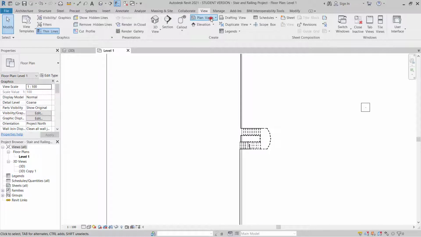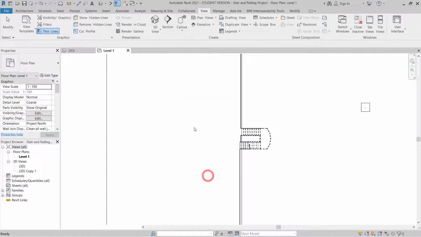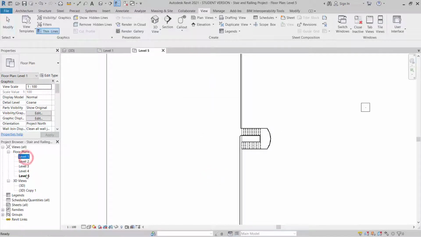In the same way, we will use all. For now I will press Control and select all. Whatever plans are already in the model, we will select all and click OK. You can see we can get all the plans here.